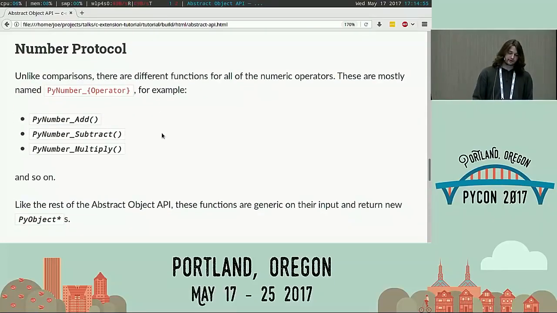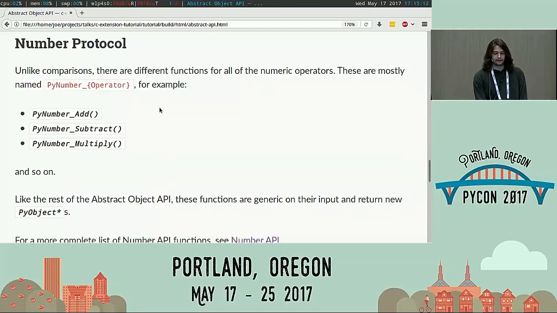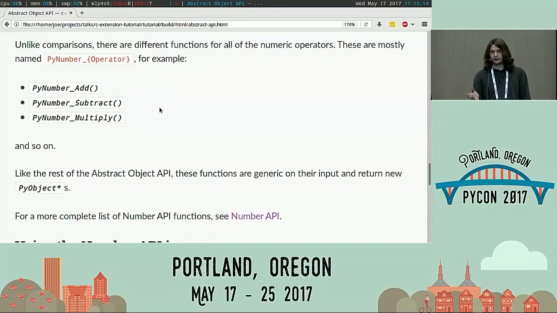We can compare objects. We can also treat them like numbers. For this, there's what's called the number protocol. So there are functions in here for add, subtract, multiply. Div is split into two functions. There's trueDiv and floorDiv, because in Python 3, those are different operations. And all the binary operators and unary operators and even ternary operators like pow are in there.